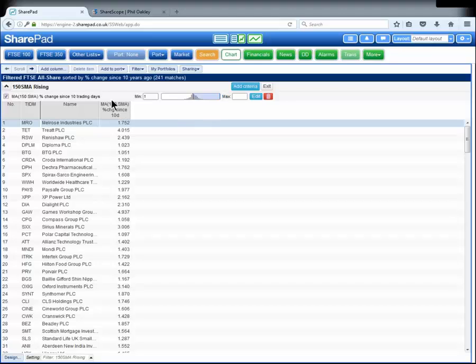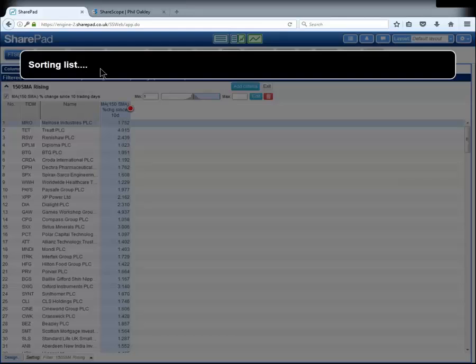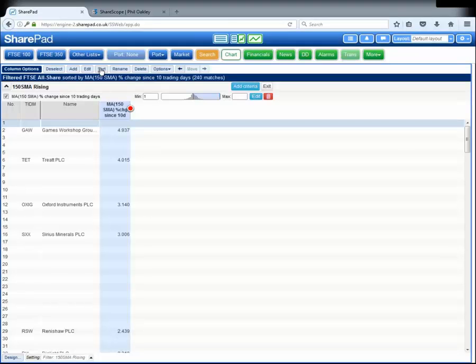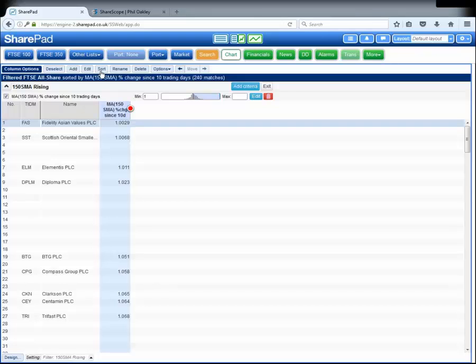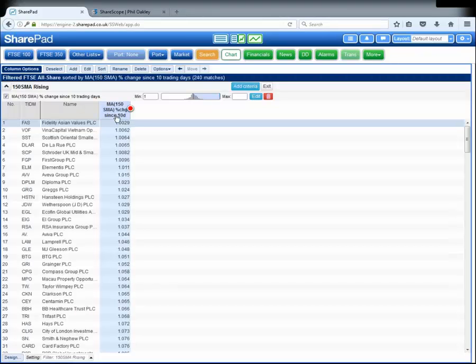We can see the column that was added when I added my criteria. I've got MA, 150 SMA, percentage change since 10 days ago, and we can see all the different values. If I sort the column, so if I click on it, click on the sort button, we now get the maximum rise, which is 8.5%. But if I sort it again, then it sorts in the reverse order, and you can see that my minimum rise is 1.0029%, so just a little tiny bit over 1%.